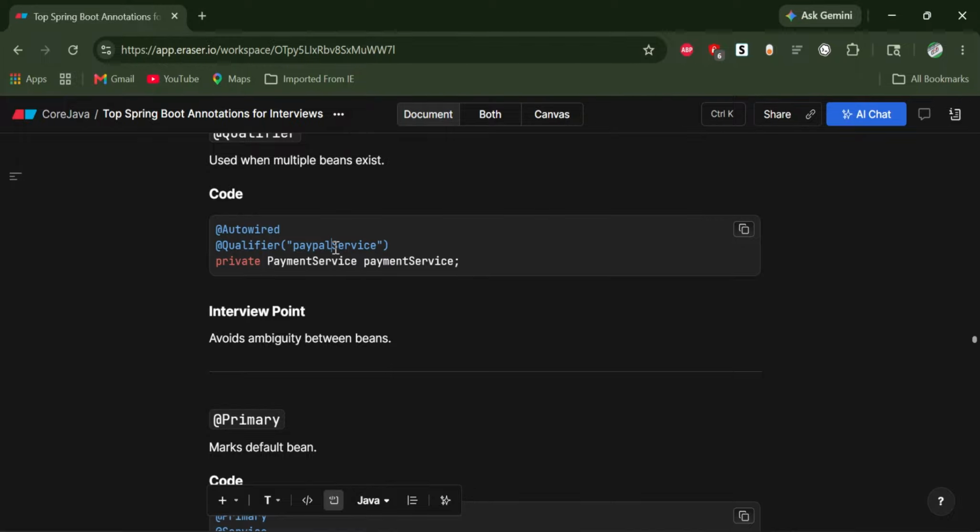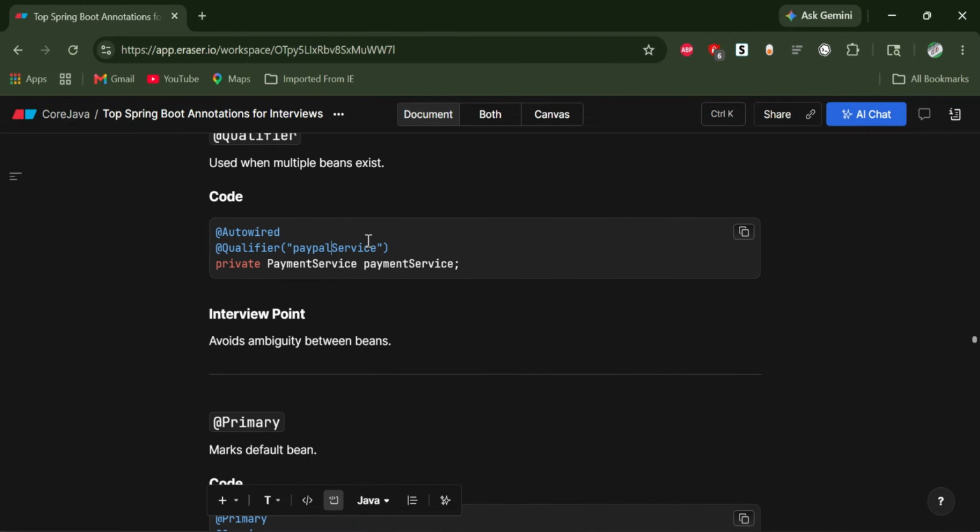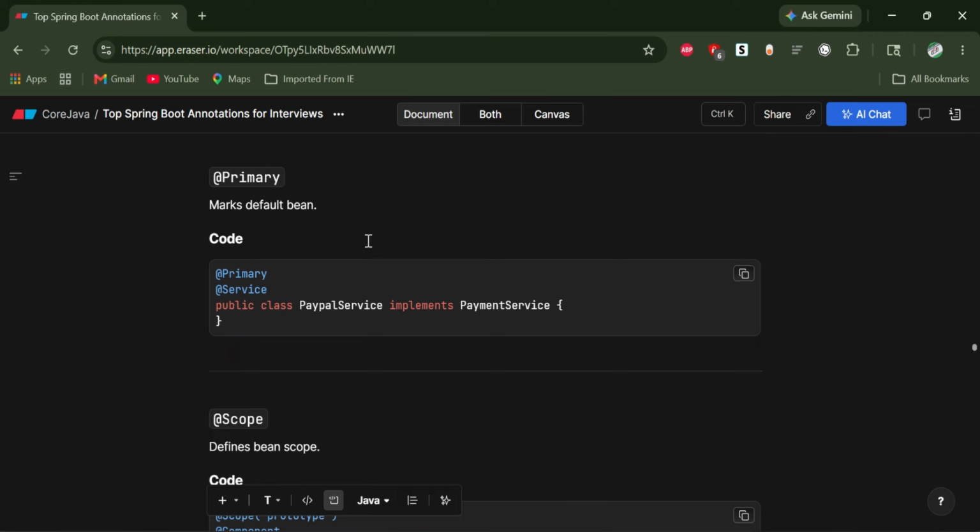So here I'm using the PayPal service implementation. So whenever I'm using any methods from this payment service, it will use the PayPal service implementation class. This is the main use of the qualifier annotation. Let's go to the next one.